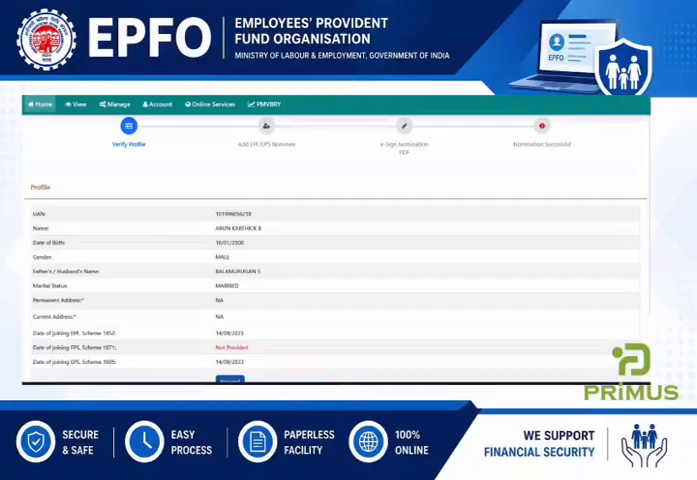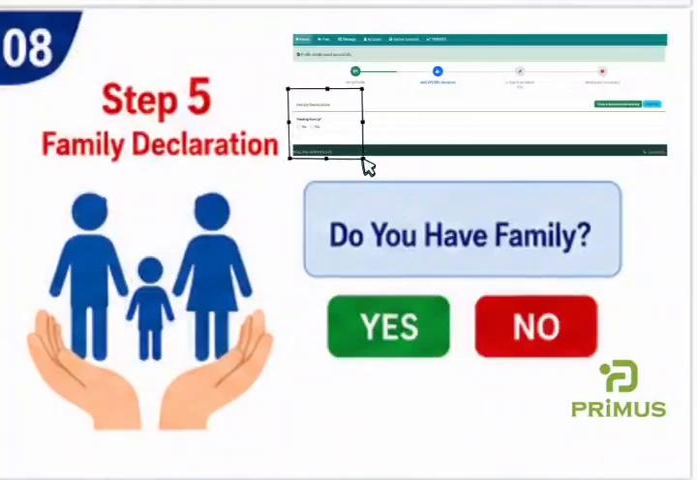Step 5. Family Declaration. The system will now ask whether you have a family. Select the appropriate option according to your situation. If you have a spouse or dependent family members, select Yes. After selecting the option, proceed to the next step.